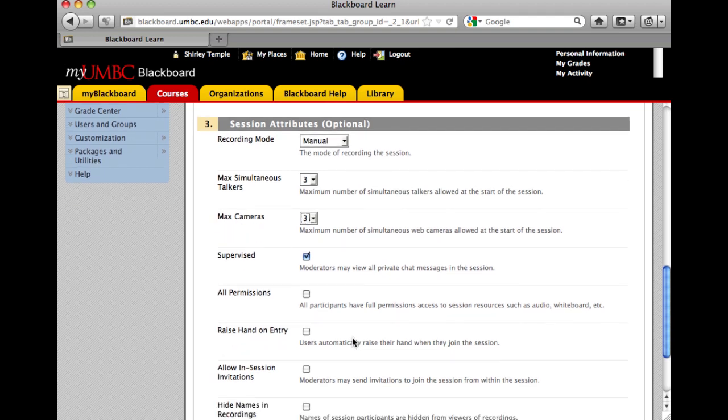Allow in-session invitations. The session URL will be available to send from within the session, so others may join in the session. If you're creating a session for colleagues or other instructors that might not be a standard course, if you want to have a guest lecturer, you can toggle this on so that you can be able to invite somebody with a non-UMBC email address into your session if you have a weekly guest speaker to join in the Collaborate section.